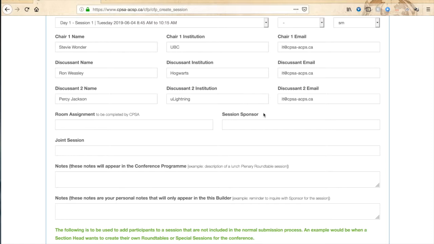Next, we have our session sponsor. This field is available for session sponsor information. Session sponsors must be coordinated with CPSA admin and the program chair. Our next field is for entering joint session information. If this is a coordinated joint session with another section, please enter the section name here. If this is a joint session with multiple sessions, please separate the section with a comma.